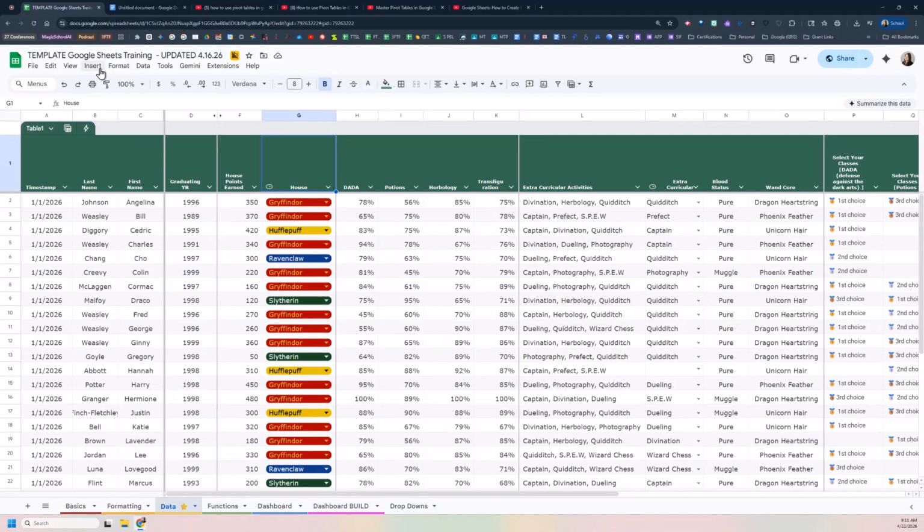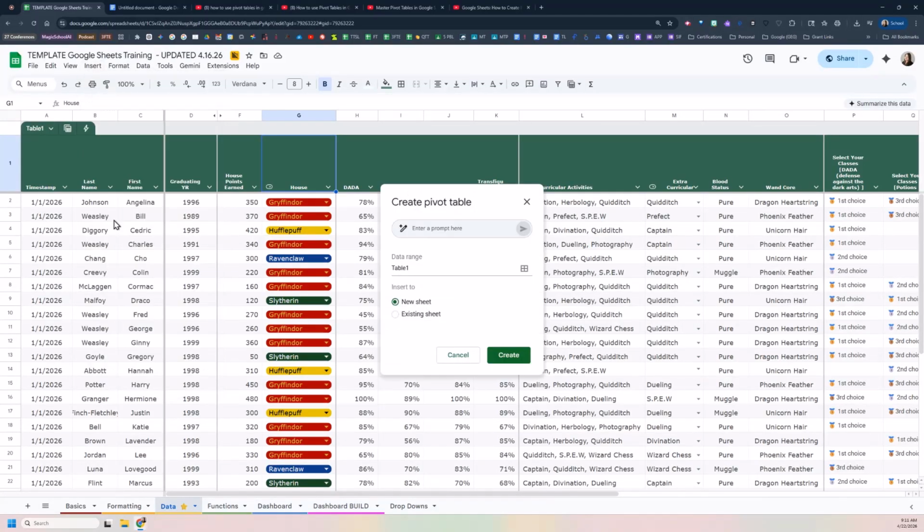If you have a lot of data in a Google Sheet, a great way to analyze that data is with a pivot table, and I'm going to show you how. Now, first of all, we're going to go to Insert a Pivot Table.